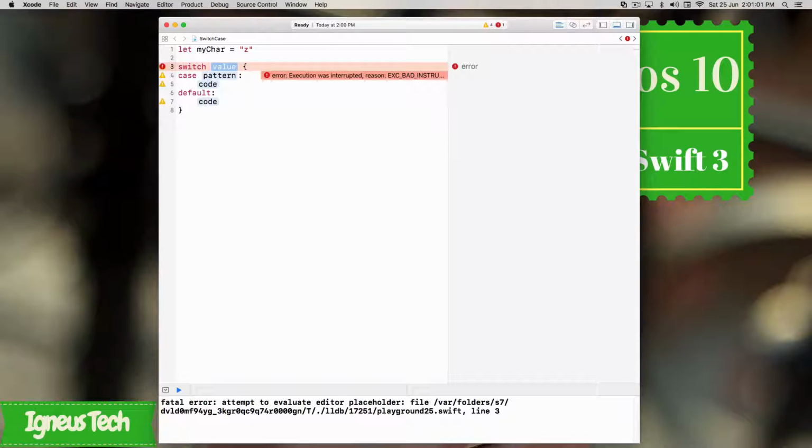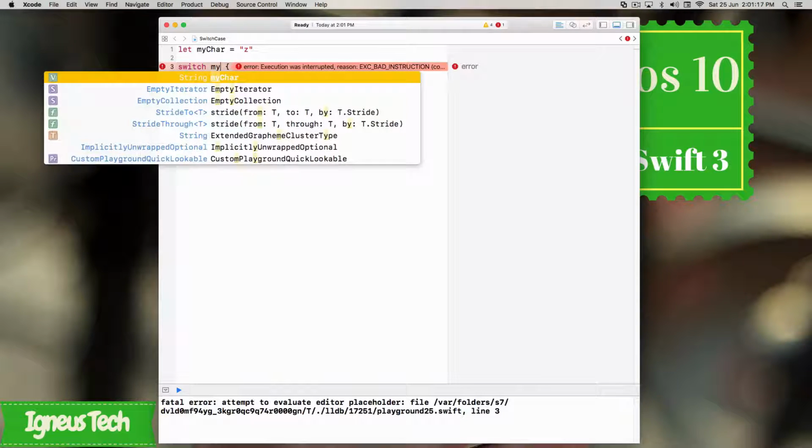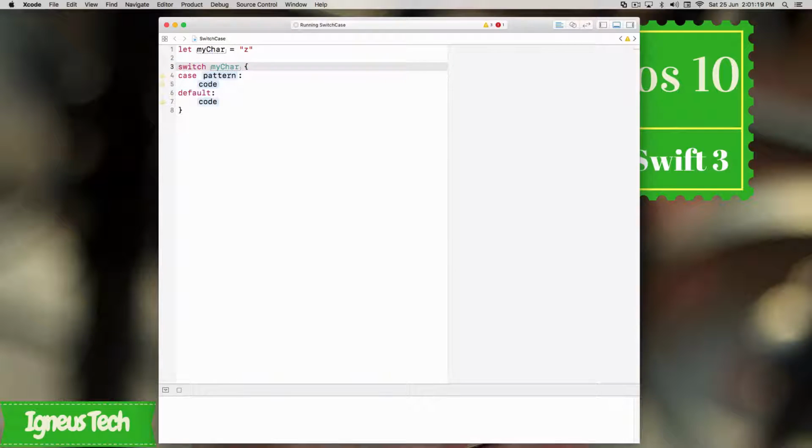We can see there's a keyword switch, then a value, and then there are cases and a default code. You can write as many cases but only one default code. Let me explain what it is. First of all, it's gonna say what is your switch actually. My switch is my char. I want to run the switch on my char, and what is the pattern that you want to match?